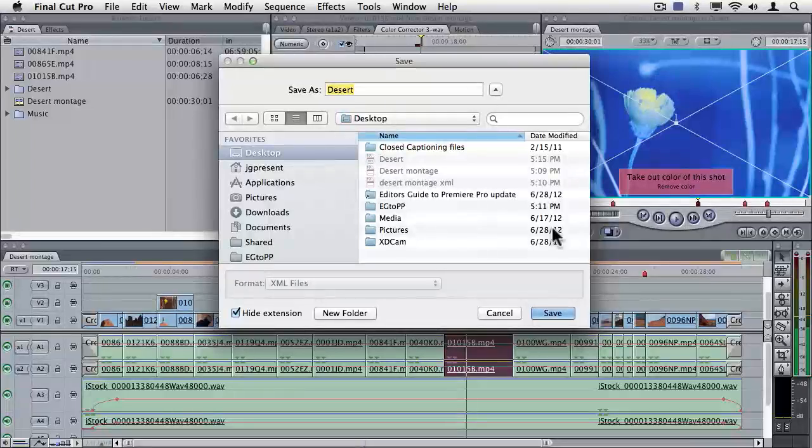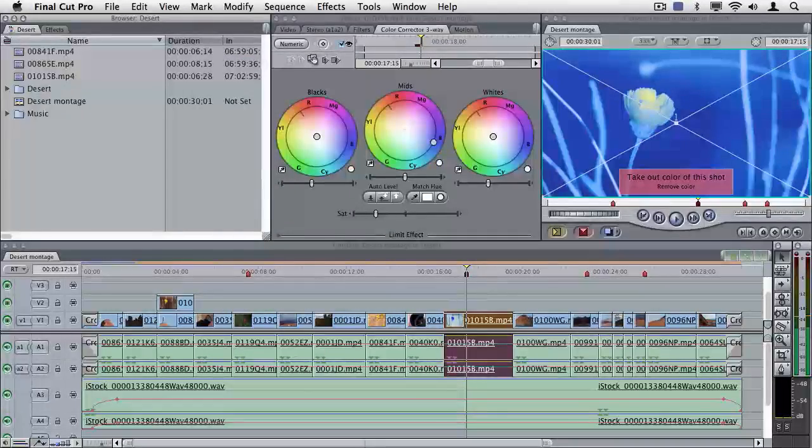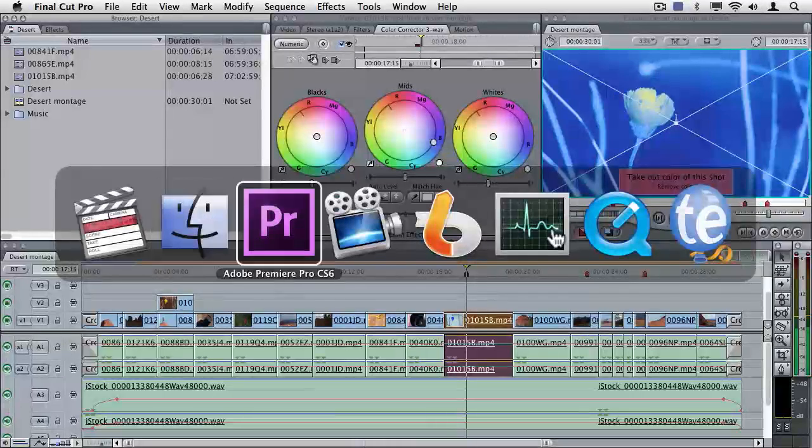I'm going to put this on my desktop. I'm going to call this XML for Premiere Pro Import. I'm going to say Save. Let's switch over to Premiere Pro. I'm going to hit Command Tab. You need that XML file, obviously, to do this work.